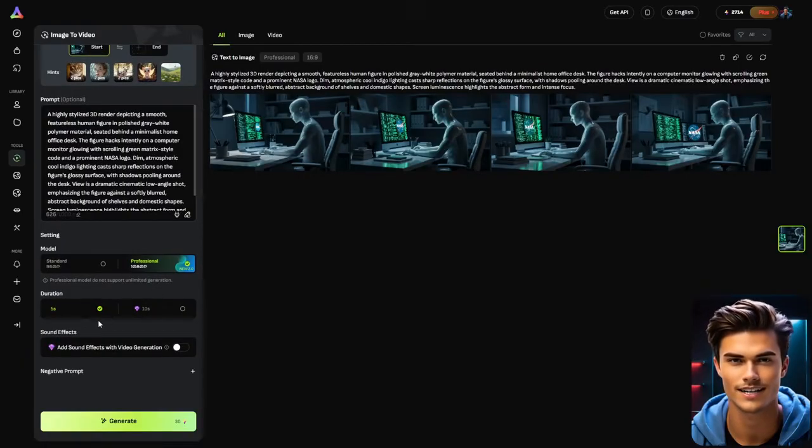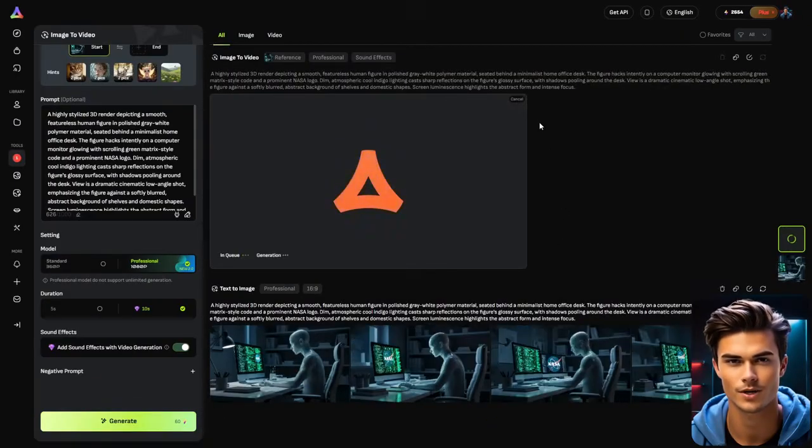Next, in the duration settings, you can choose the length of your video, either 5 or 10 seconds. I'll set it to 10 seconds. There's also a sound effect feature. If you turn it on, it automatically adds sound effects to your video, which is pretty interesting. Finally, I won't use a negative prompt since everything looks good so far. To generate the video, simply click the Generate button just like before, and the process will start.